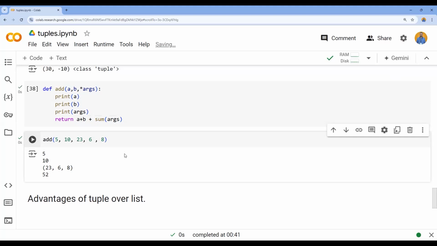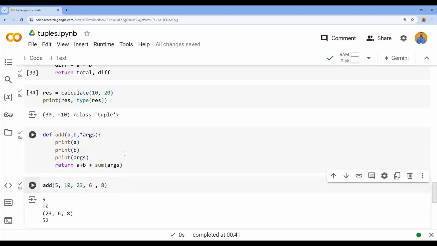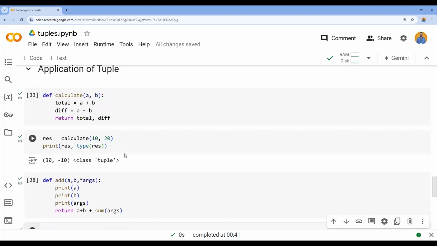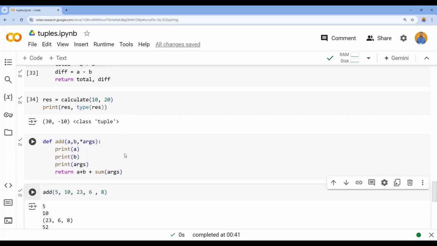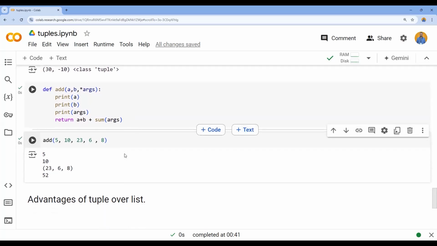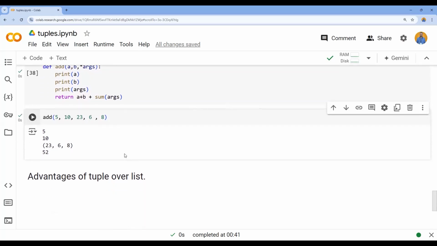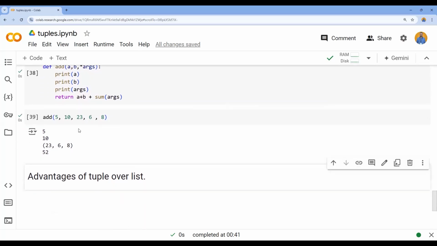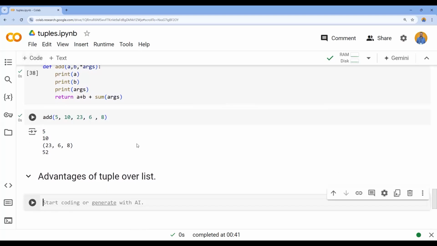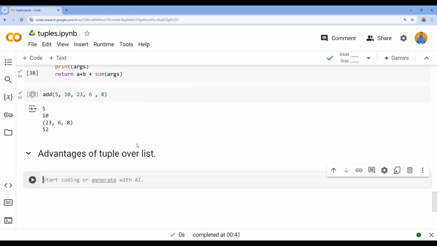Okay, so I hope the concept is clear. There are two cases where tuples are automatically used. One is when you try to return multiple values from a function, and then when you work with variable number of arguments. Now, what are the advantages of tuple over a list?